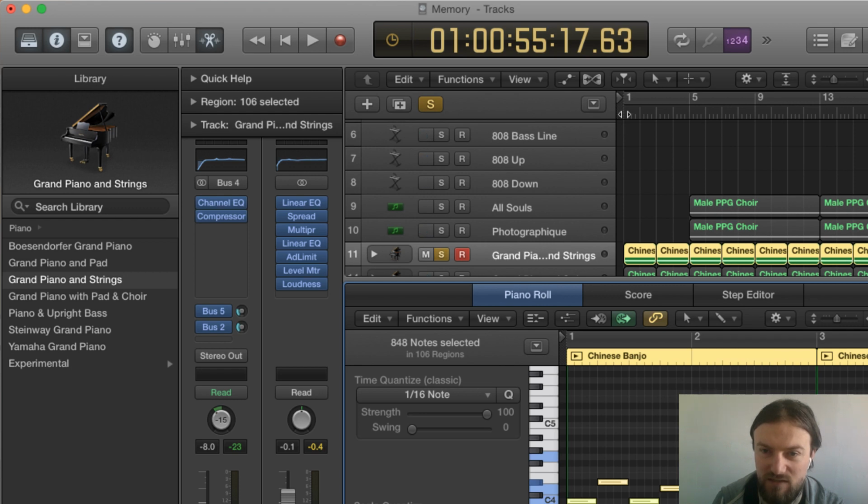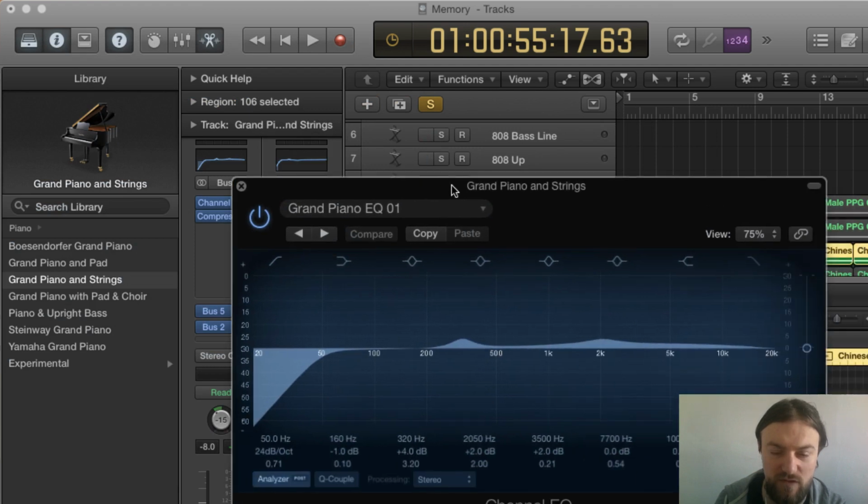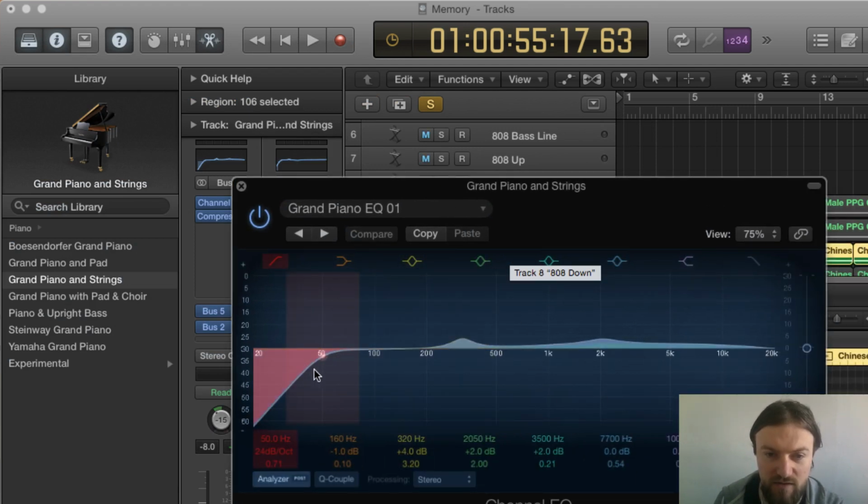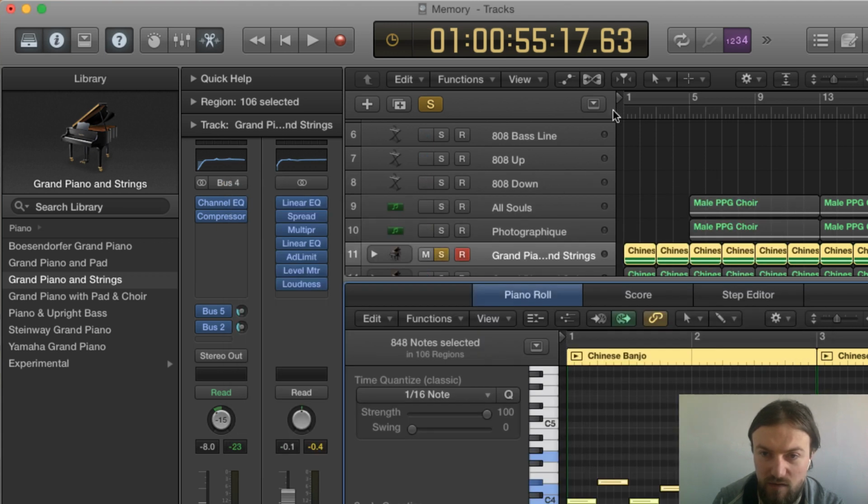It's a very simple, basic piano. I'm not going to go into too much detail for very basic stuff. Simple piano melody. Nice little bit of EQ on there, cut at 50 Hertz, and a little boost of 4 dB at 320 and 2K, just to let my piano peek through the mix.